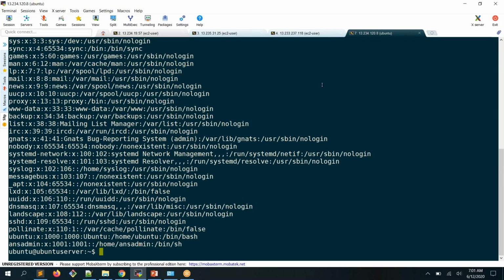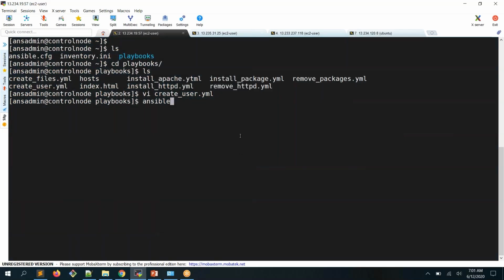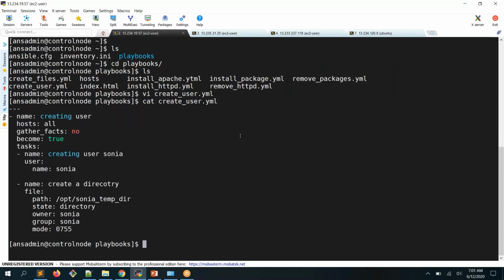Here it is going to create a user Sonia. Under /opt, it is going to create a directory as well. So that is what we want. I will just show you one more time, create user.yml. So we are creating a user called Sonia. Now let's execute this Ansible playbook. -i hosts. Then ansible-playbook, name create user.yml. And we are creating a user, so we need the become true option.